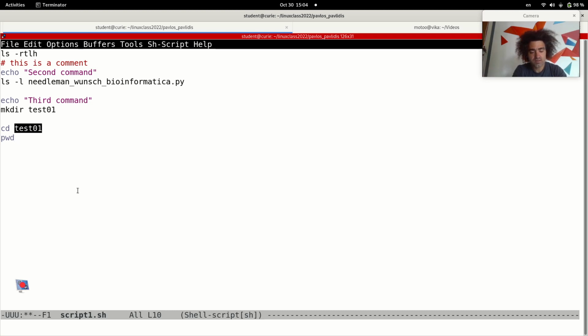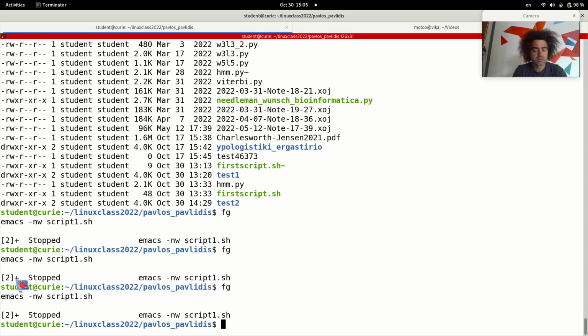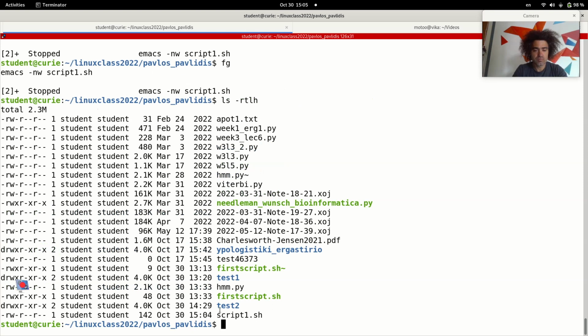Okay, to save this, I press Ctrl+X, Ctrl+S. So you see here the route and the address of the file. And I can close it since it's saved, but I will just send it in the background because maybe I will want to modify it later. So let's ls -lh, the last one is this one. I can execute it writing bash script1.